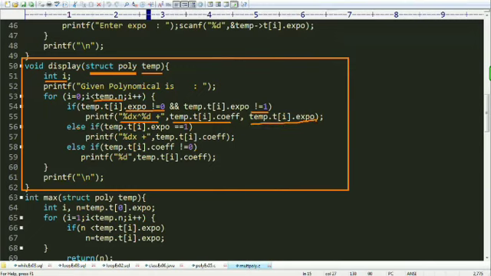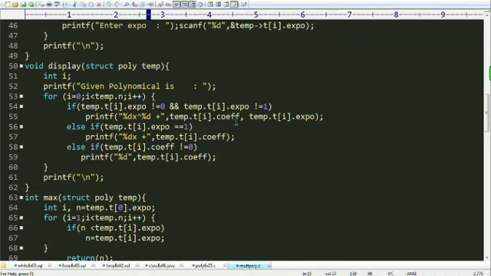Then I'm using an else-if condition, where I'm checking that the exponent is strictly equal to 1. When the exponent is equal to 1, I do not need to put it on x. I just represent it in the form of a x. And we know that if x does not have any exponent, then its exponent is 1.